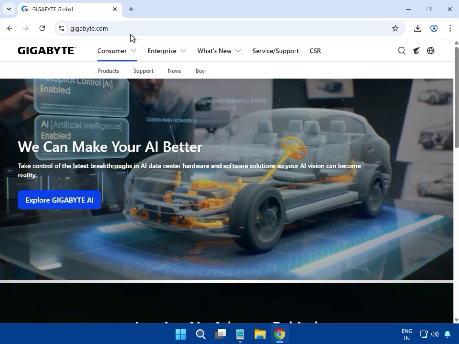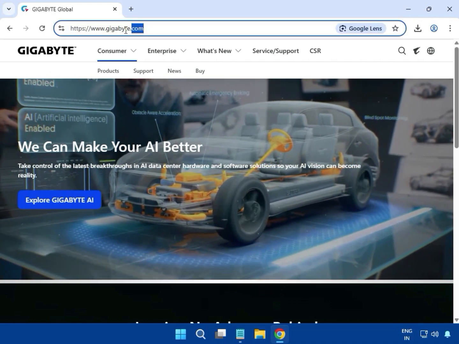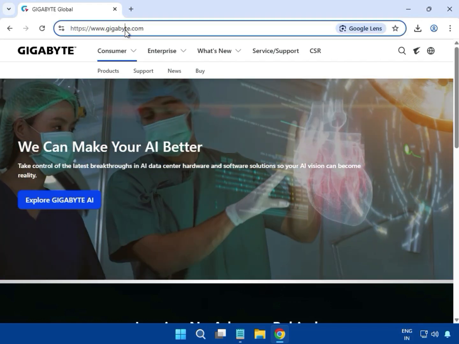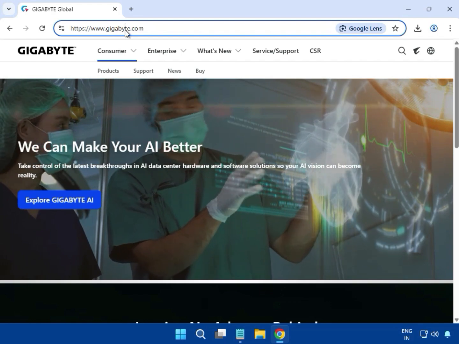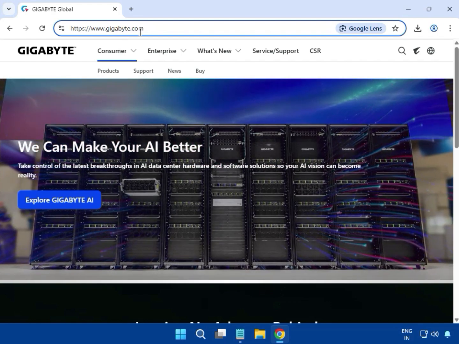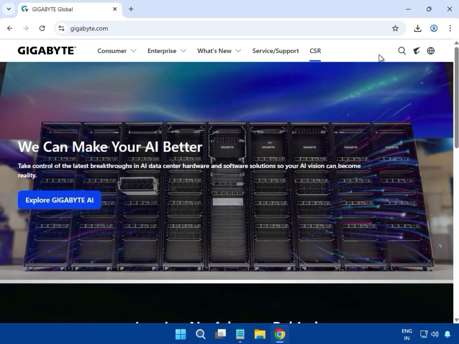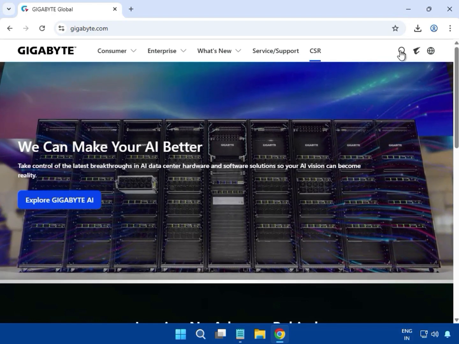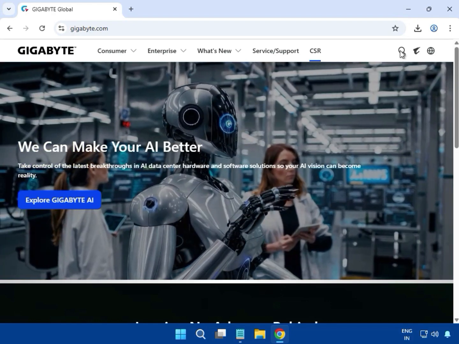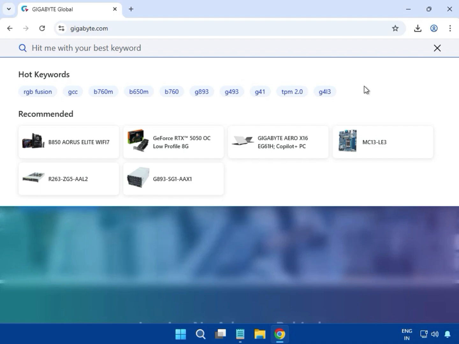First you have to come to this website, www.gigabyte.com. This is the official Gigabyte website. For any device that requires a driver, you can find, download, and install it here. On the right-hand side you can see the search button. Just click it and then enter your model number.